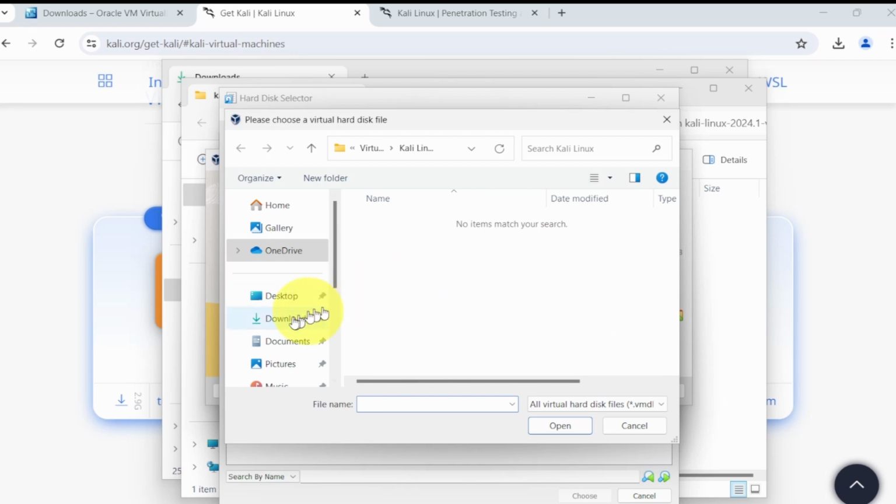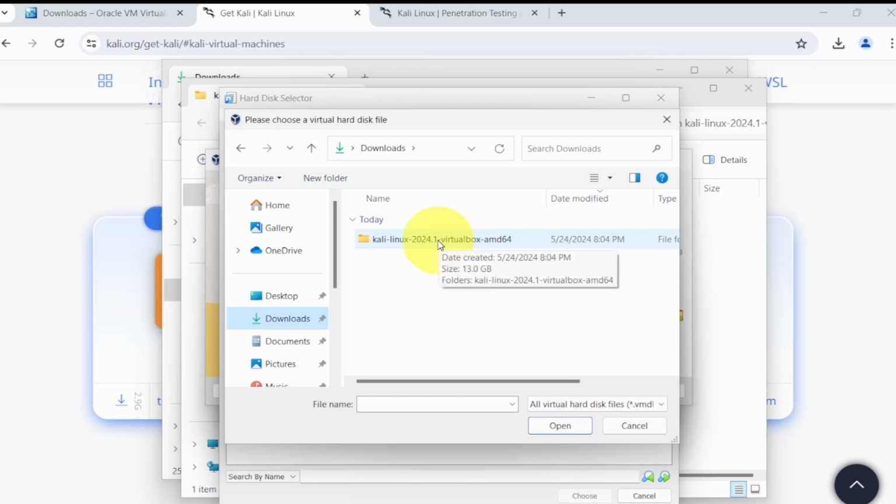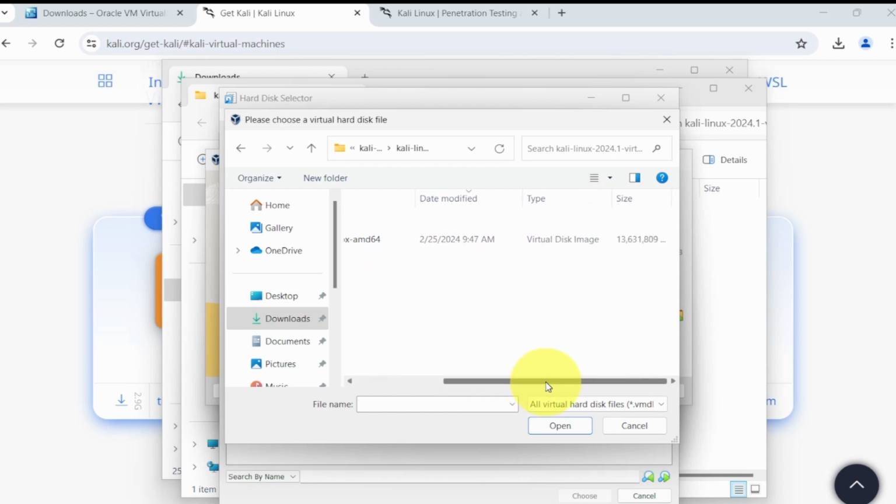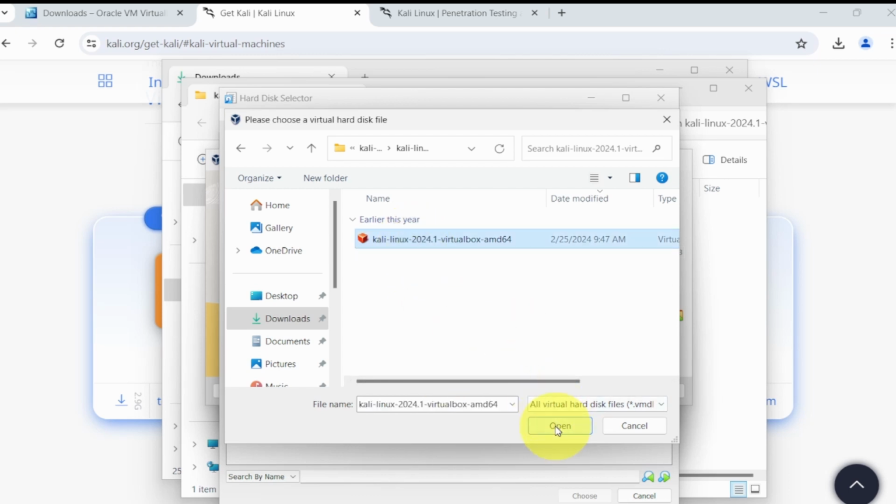What we're going to do is go to our downloads folder. So we're basically navigating to the folder where we extracted our Kali Linux image. After navigating to that folder, we see we have this file here, which is a virtual disk image, and this one is about 13.6 gigs in size. So we want to click on that, and then click on open.